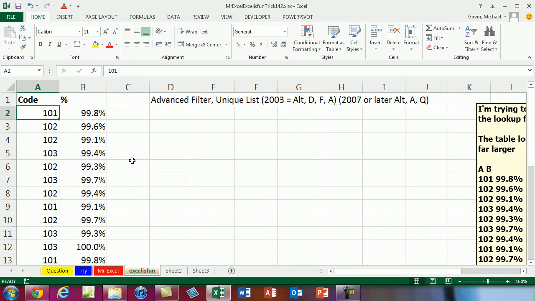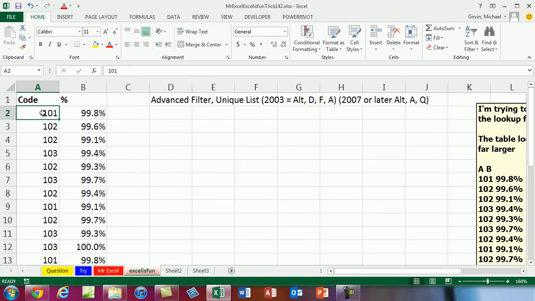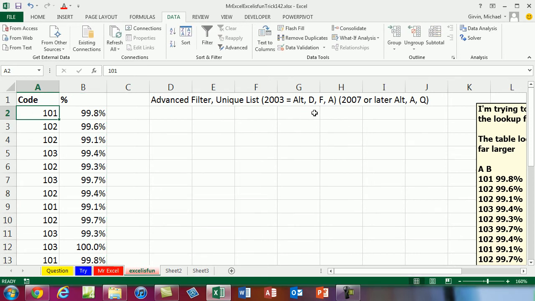In 2003, the keyboard was Alt D F A, and then you get this. In 2007 or later, it's Alt A Q. Now, you know, when 2007 came out, I remember going through all the Alt keyboards, and I had this one memorized, D F A, and it makes sense, Data Filter Advanced, so it was easy to memorize. But this one is a lot cuter and a lot shorter, and A and Q are right next to each other. So it turns out that this keyboard was pretty awesome, Alt A Q.